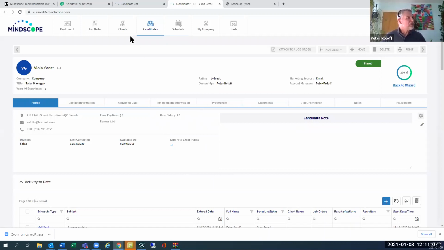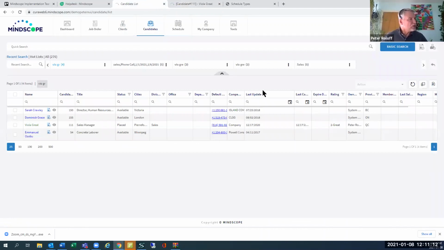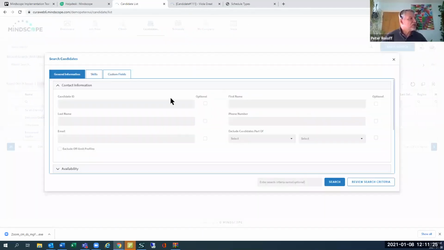More interesting too is what we've done to the candidate listing overall. So I go back to my candidate listing and I view this. Let's take a look over here on the right, what we call our basic search. We've improved the basic search, so there's much more included in there. Our general information tab, our skills tab, and our custom fields tab can all be incorporated into the same search as usual. But within general information, we have a lot more available.